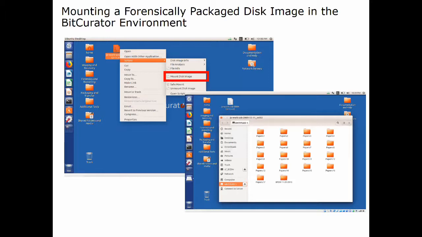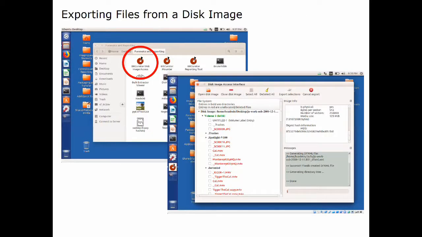This is exporting files from a disk image using the disk image access tool. The red entries there are deleted content, so you might be able to recover them, you might not, but at least there's still a directory entry there. And you can do these kind of one-by-one selections, or you can do a more global selection where you'd say, export all of the files in this directory or all the files that have been allocated or haven't been allocated.